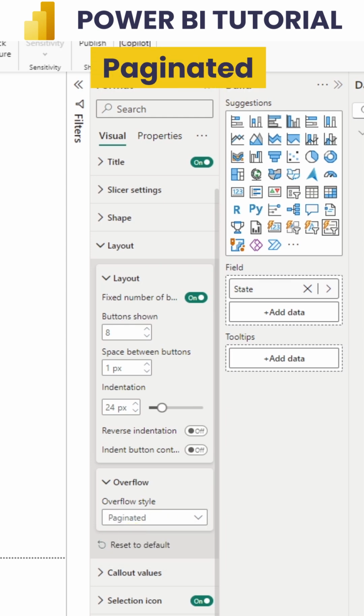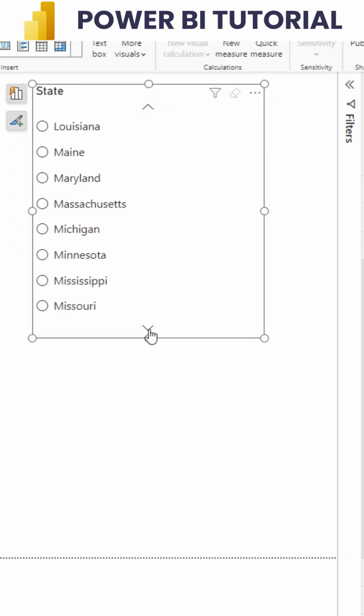When we click on paginated, we can see that we have got an arrow mark with which it looks very much attractive and a very easy way of just looking into the rest of the states that we have in a list slicer.